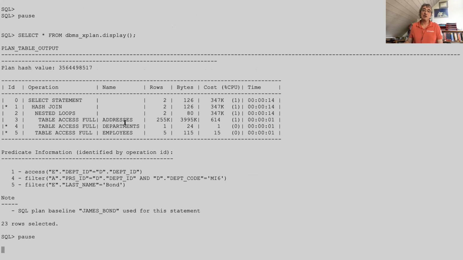And this bad execution plan is executed because I created the SQL plan baseline, which is usually a feature to improve performance. So you can tell the optimizer to use a specific execution plan whenever a particular statement is executed. And for this statement, I created a bad plan baseline, and therefore this execution plan is used.